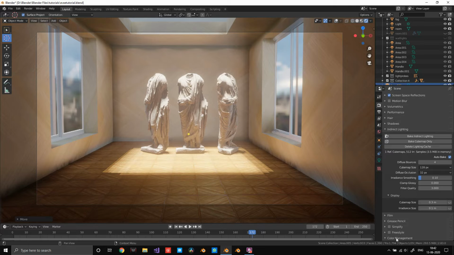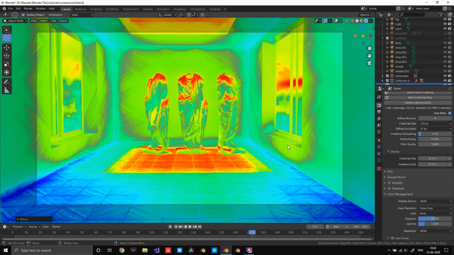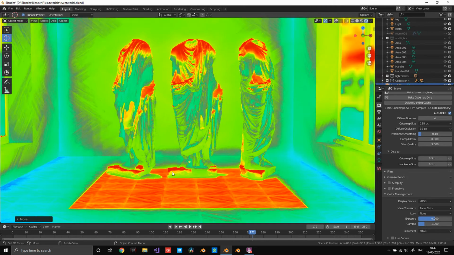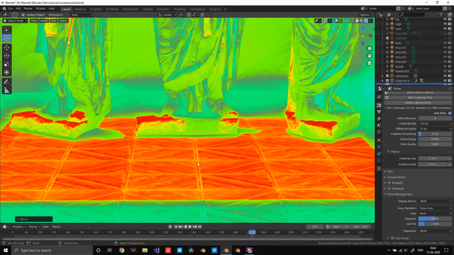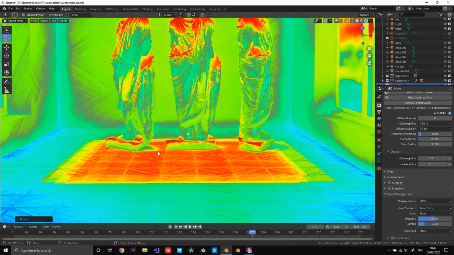Okay, in the color management, this will really help you when you're setting up your lighting. You should always keep it on filmic. It will be by default, don't worry about it, but you can set it to false color, and you can see how much the light is affecting the room. Alright, we can see that after calculating the bounce lights, it has done really pretty stuff. But here it is red, so it's almost the extreme end of the exposure of Blender.